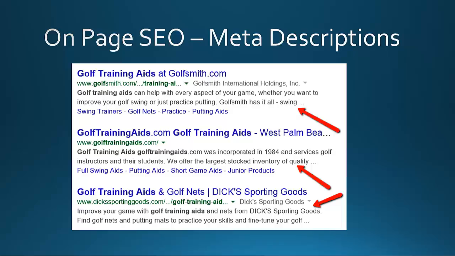So you notice how they did a really good job there, and that's really what a good meta description should incorporate. So it should kind of give people benefit. The meta description here doesn't need to start with golf training aids as the first two listings did, but notice how Dick's Sporting Goods ran it right into a benefit, and it basically tells people what else they're going to find on your website. So Dick's Sporting Goods did a great job there of utilizing the meta description, and you want to use that as well.